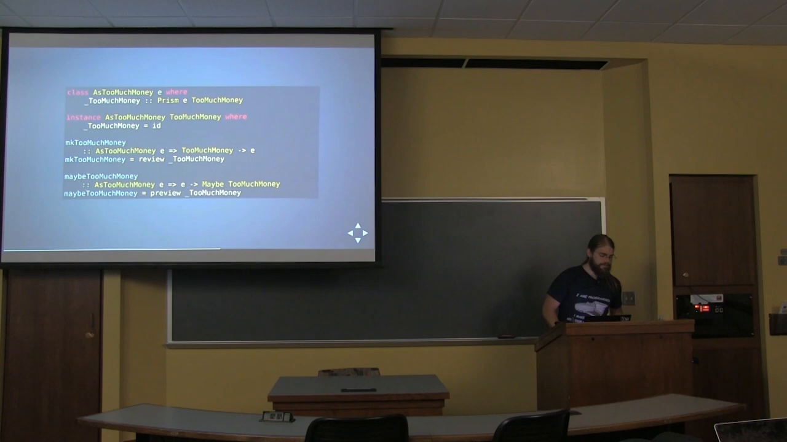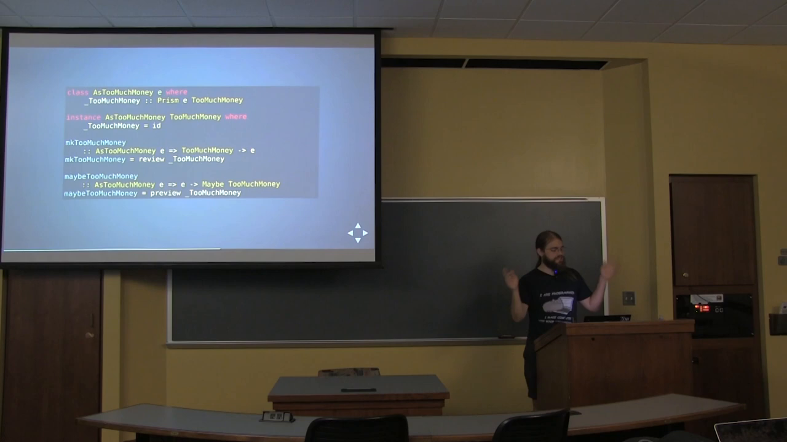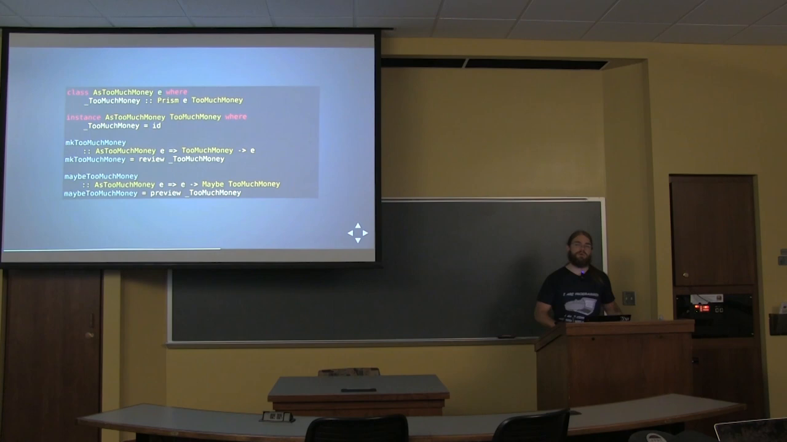And likewise, if we have something that is an instance of that type class as too much money, then we can maybe get the too much money out of it. So we have a way of projecting into this polymorphic type. We don't know what it is. And we have a way of recovering the possibility that something that might have been projected can be recovered. It's basically what happens when we're talking about exceptions.